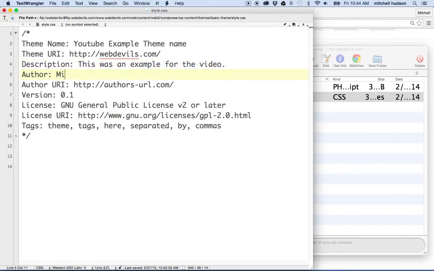And my name is Hudson. Is it dangerous to put your name on the internet? I don't know. And then you can put your author URL. Maybe I'll just use the same URL here, like that. And then you can give your theme a version number. This should really probably be version 0.01, right? Okay, it's pretty early in the development stage, right?